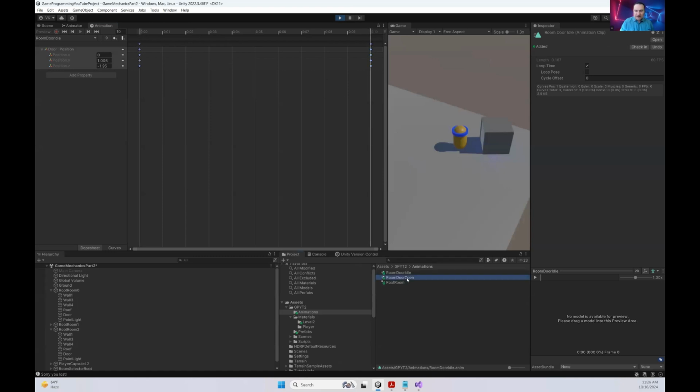But if I open up the door open animation and go to the first keyframe, the initial position on the Y is 1.006, and then the final position of the Y is going to be negative 0.926. And this basically will simulate that motion that you see when the door opens.